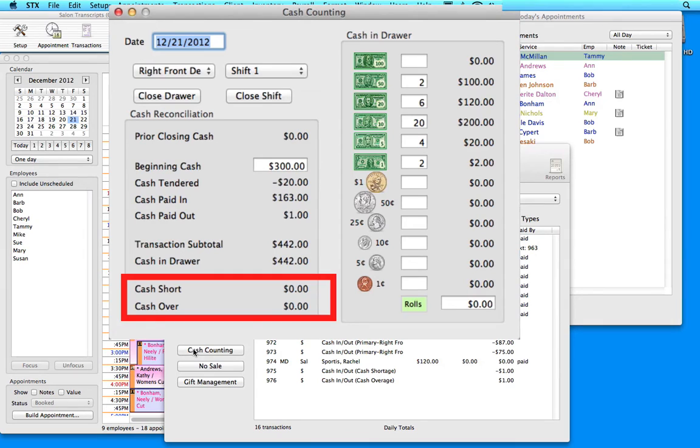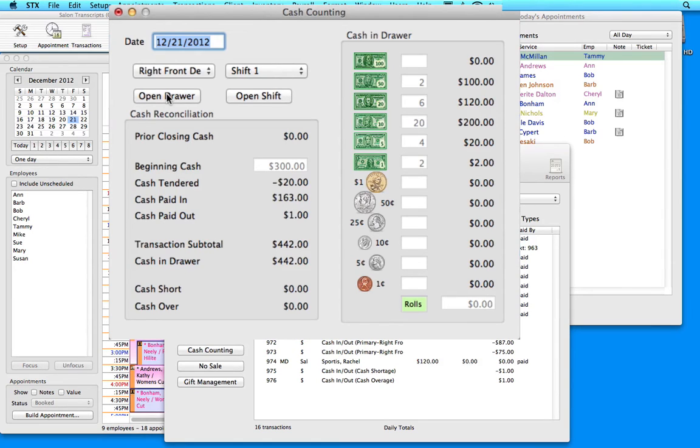Again, once you're in balance, you simply click Close Drawer. Now what we have ended with today will be reflected on tomorrow's cash counting sheet in the prior closing cash. So we closed with $442 today. Tomorrow morning when we open this, the prior closing cash will say $442, as will the beginning cash. STX assumes what you've closed with is what you're opening with. However, you can always change that beginning cash amount.